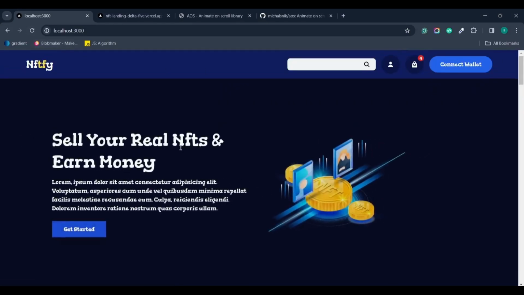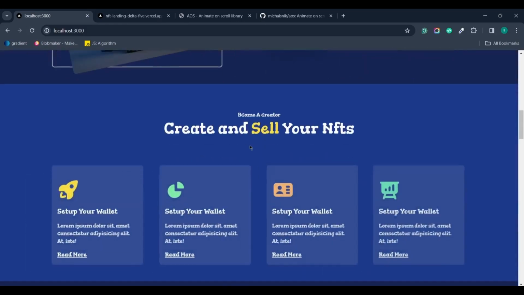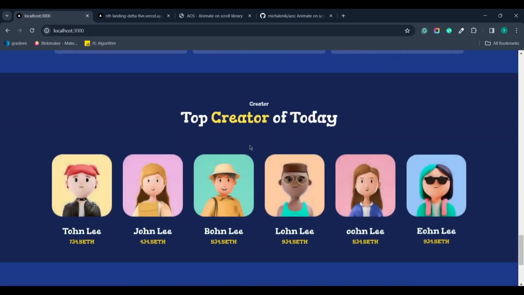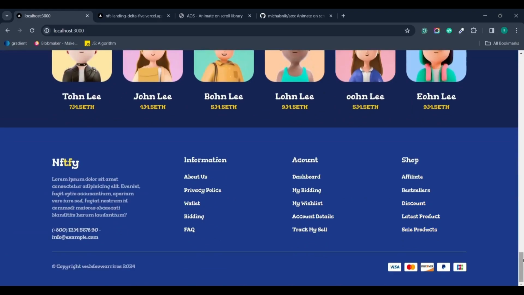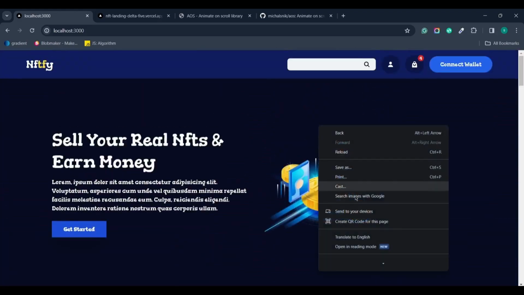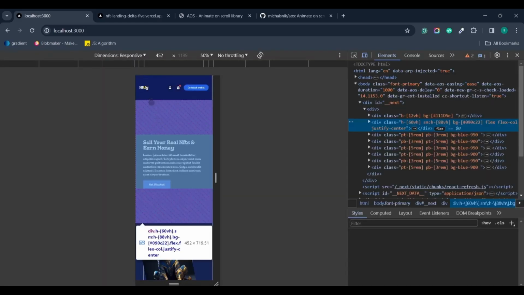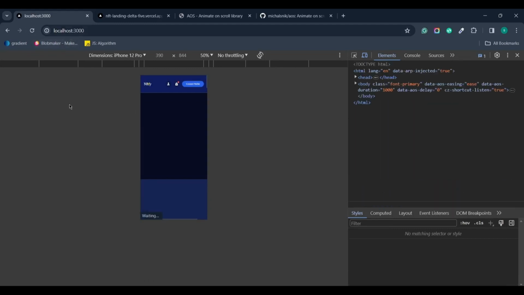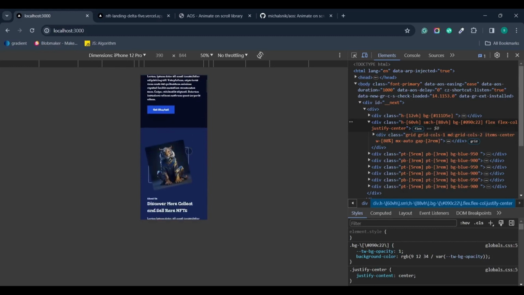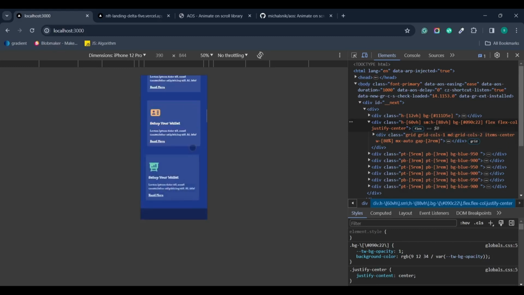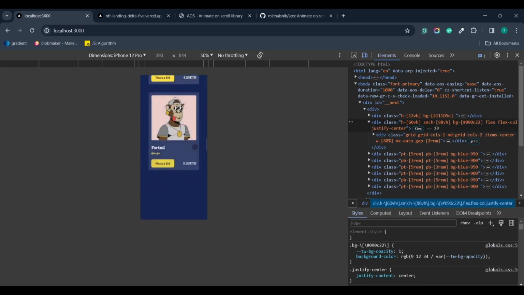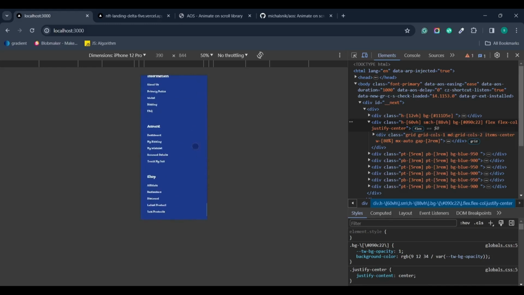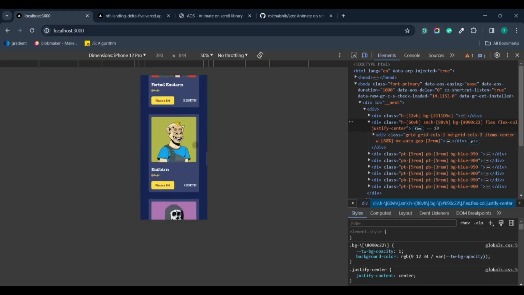Let's check. Now our animation is working perfectly. So let me show you the animation in mobile view. If we select iPhone 12, then refresh the page. You can see the animation is working properly in mobile phone also. So this is our animation part. It's done.